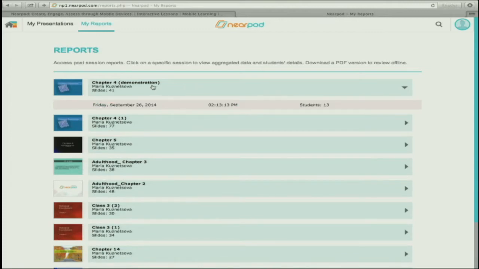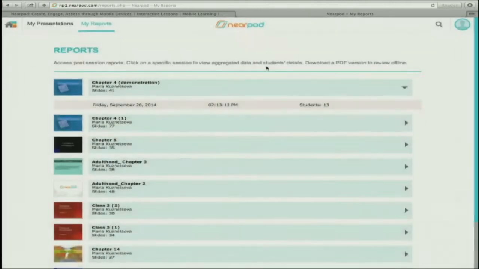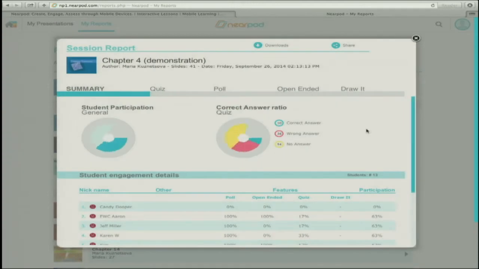And if I go into this report, is this from today? No, it's not from today. The first one, demonstration. Is it from here? Yeah, it's from here. Yep, the demonstration is from here.